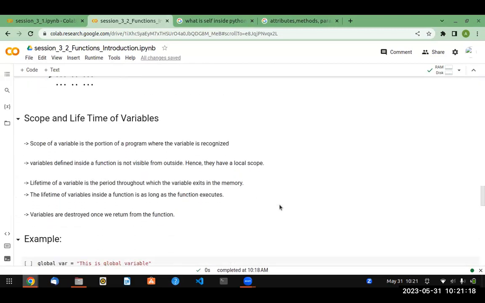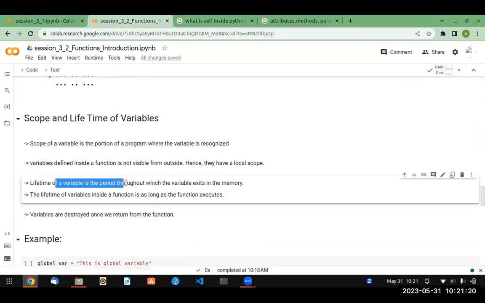Next point. The lifetime of a variable is the period throughout which the variable exists in memory. So when you define a variable and store a value, it is occupying some memory, right? So as soon as it is removed from the memory, that variable's work is done.